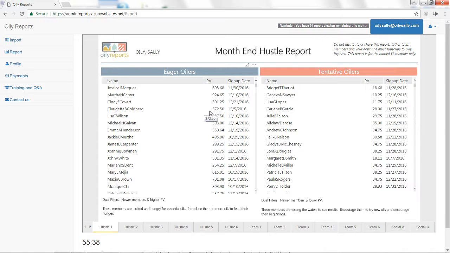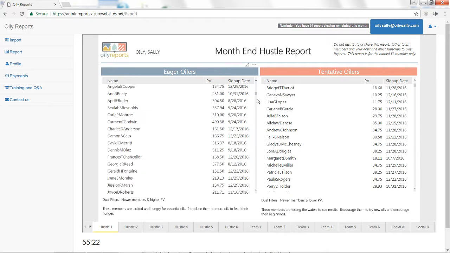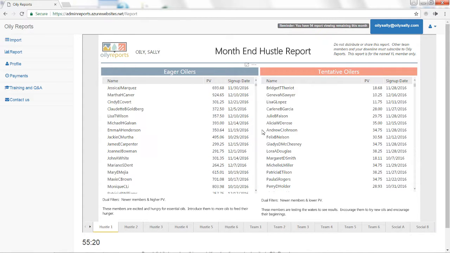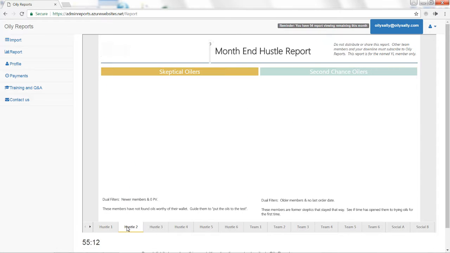Let's see. I want to point out a few nuances for a bunch of the different labels. Some of them are obvious if you look at the dual filters, but for eager oilers and tentative oilers, you have to have a PV that is greater than 0 if your name wants to show up. So if you've got 0 PV, you're not going to show up, and the same with tentative oilers.